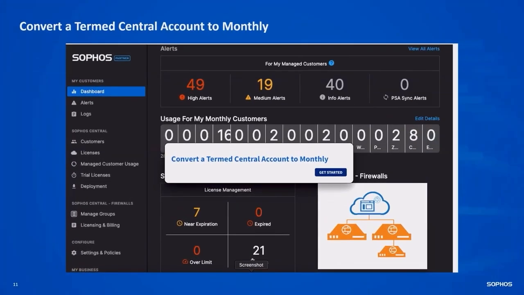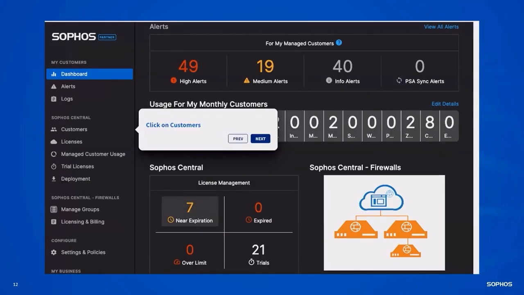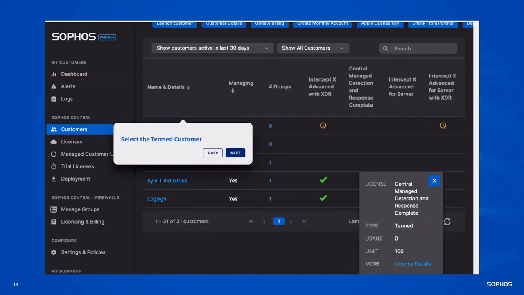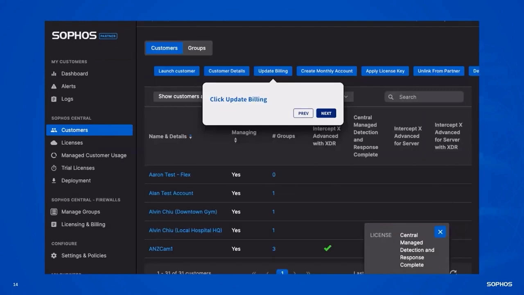So we can see we are here in our partner dashboard. So we're in our Sophos Central Partner Dashboard. We've got dark mode turned on, and we want to convert a termed central account to monthly. So the first thing we're going to do is click on customers. So that's on the left-hand side. You'll see customers, licenses, manage customers usage. We're going to click on customers. Once we are on this customers page, this will actually give us a list of all of our customers. If they're monthly, if they're termed, if they're on a trial, we'll be able to see all of those from this list. And all we need to do is highlight the termed customer.